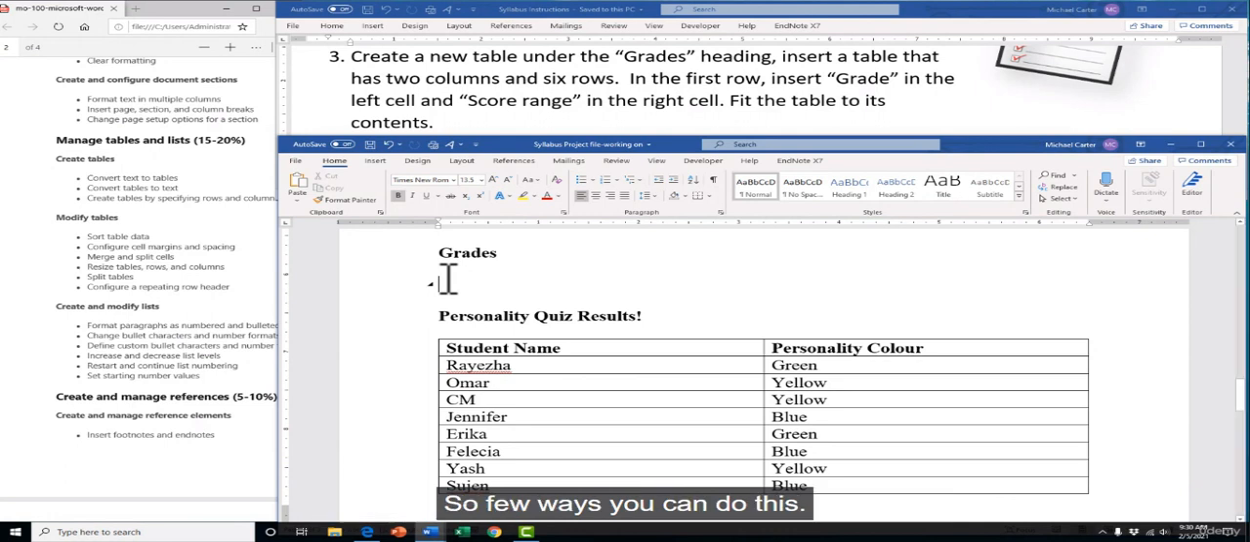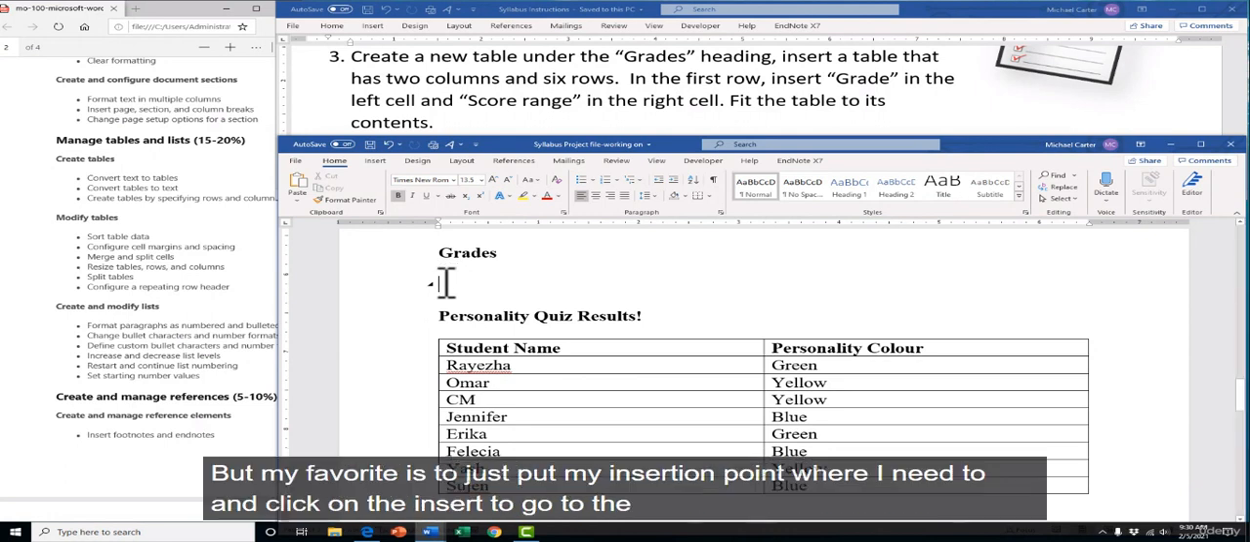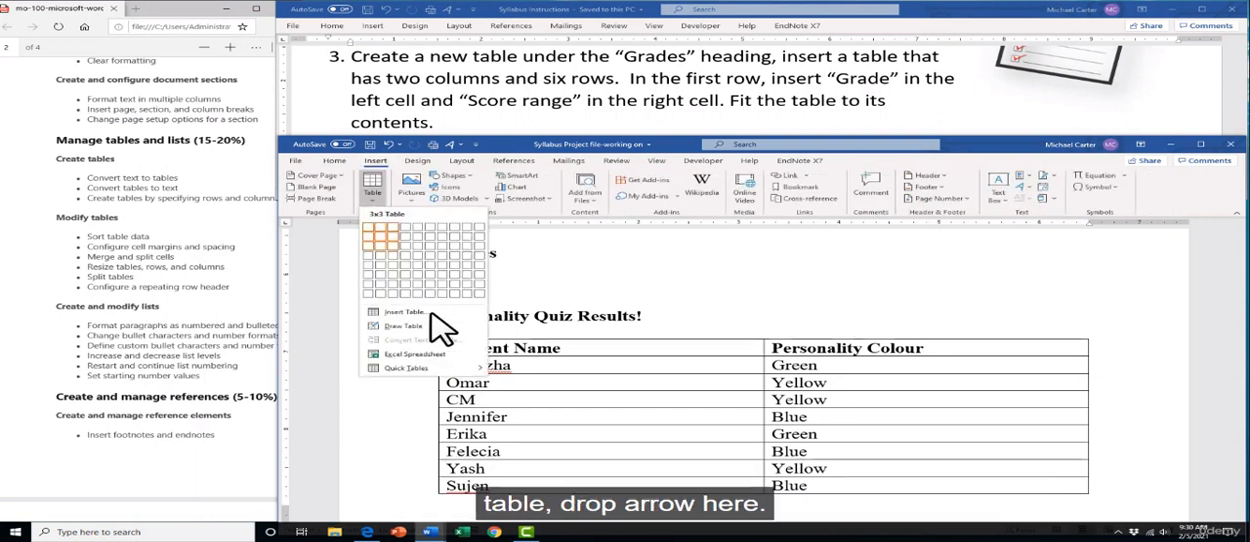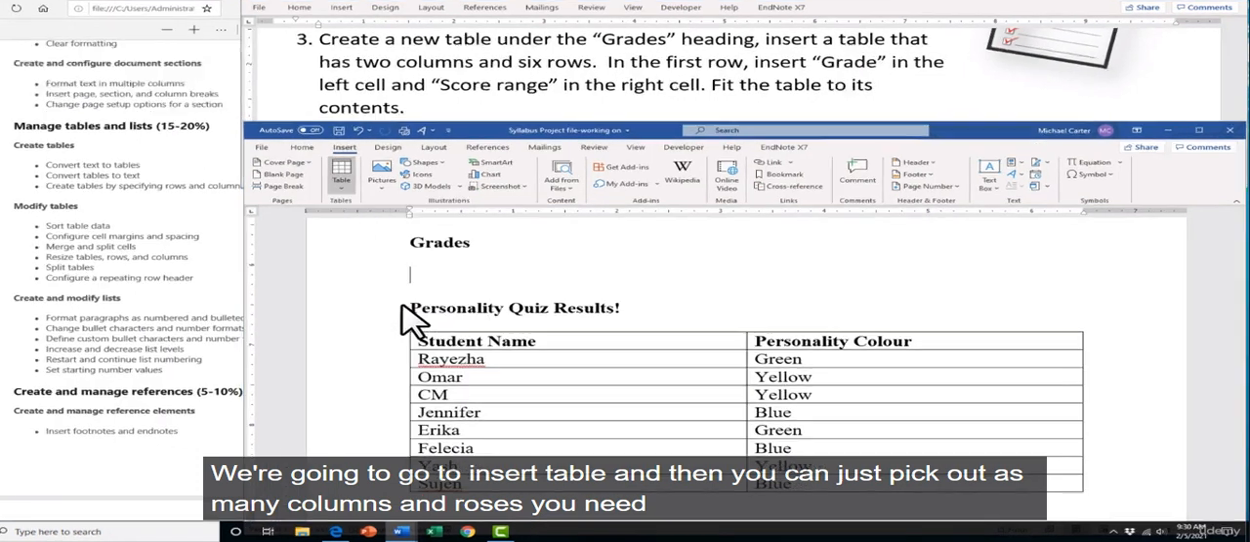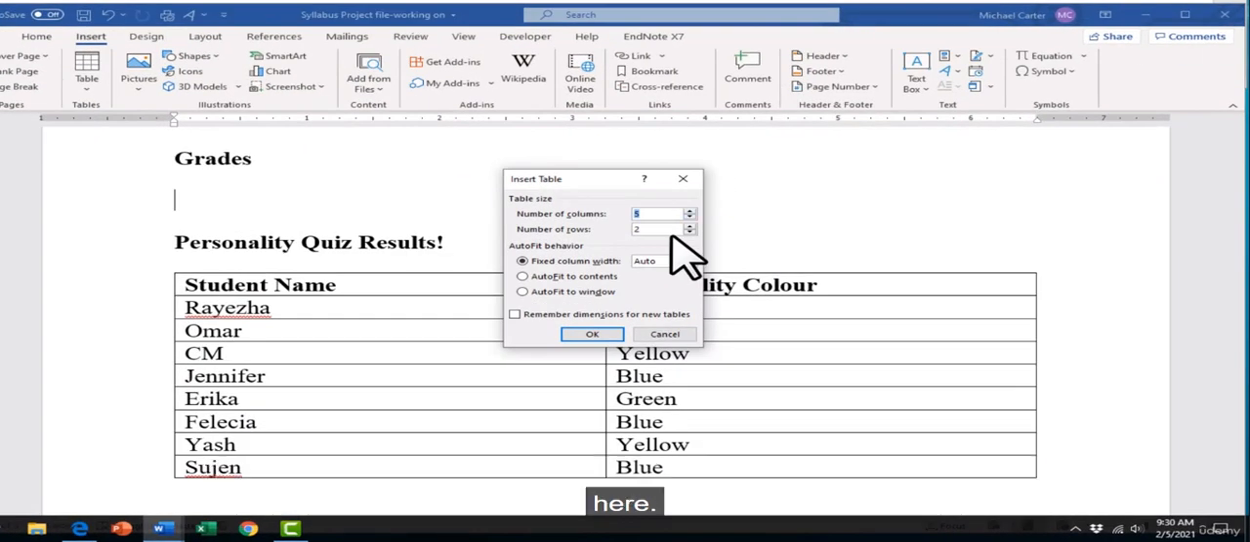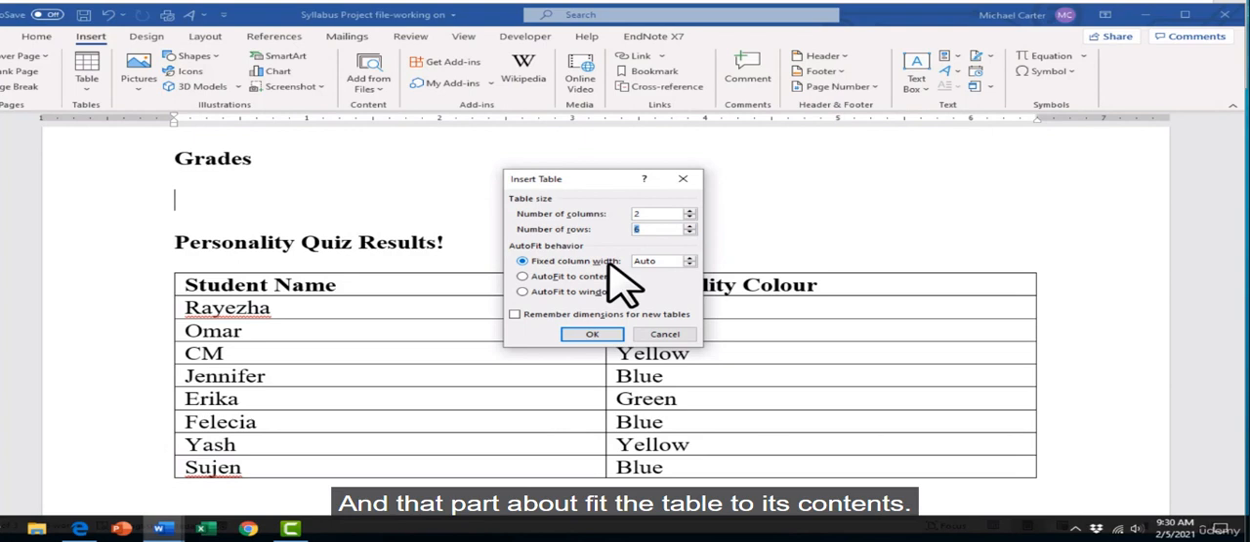So there's a few ways you can do this, but my favorite is to just put my insertion point where I need to and click on the insert tab, go to the table drop arrow here. We're going to go to insert table, and then you can just pick out as many columns and rows as you need here. So we need 2 columns, we need 6 rows, and that part about fit the table to its contents. So it's auto fit to content.